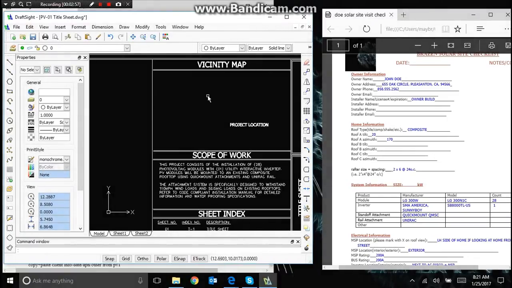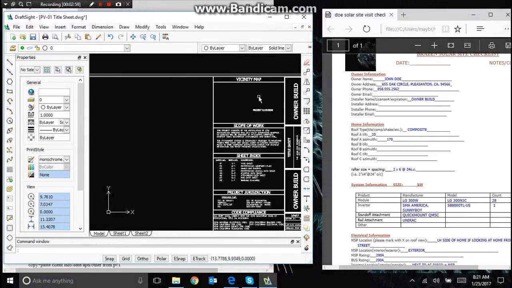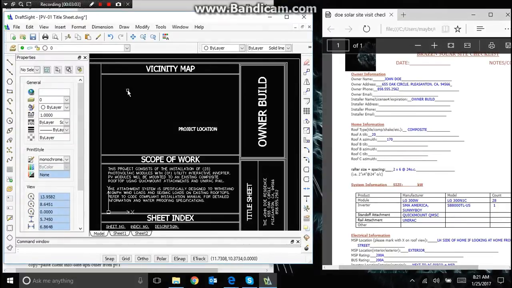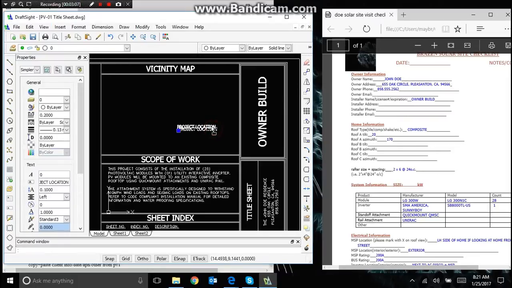Okay, now we're going to place some JPEGs into our drawing file here. So we have the vicinity map is the first JPEG. If you see, we have a note here.